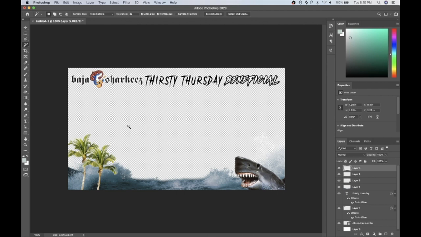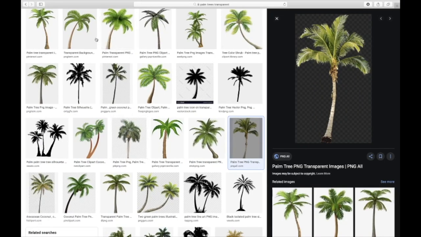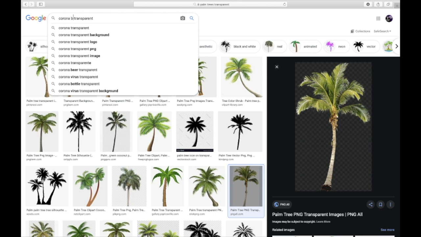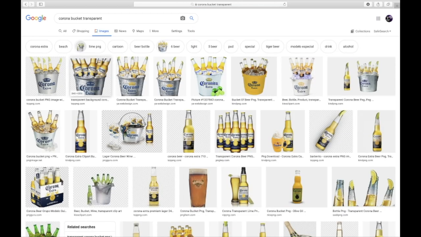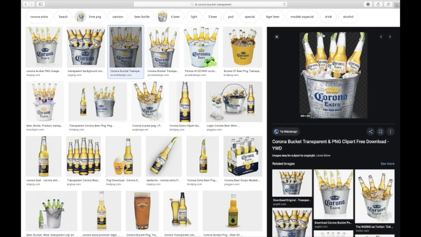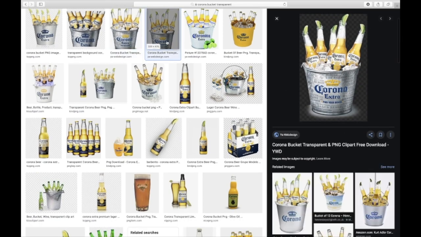But I also want to add in some of the drink specials into this overlay as well. So let's say they have a deal where they have a $10 Corona bucket. Let's go and see if we can find a transparent Corona bucket. And this one's not going to work because it's actually sliced off on the top. Let's try this next one. Perfect. This next one's going to work.